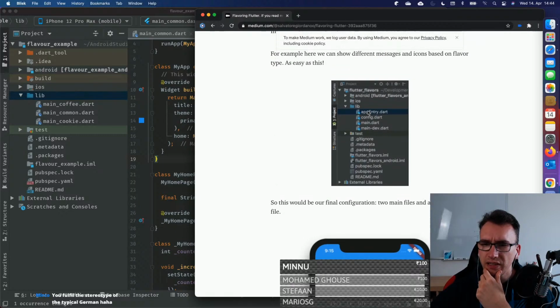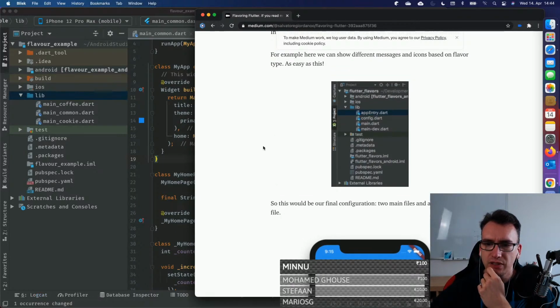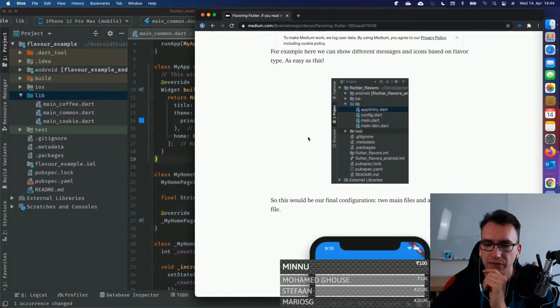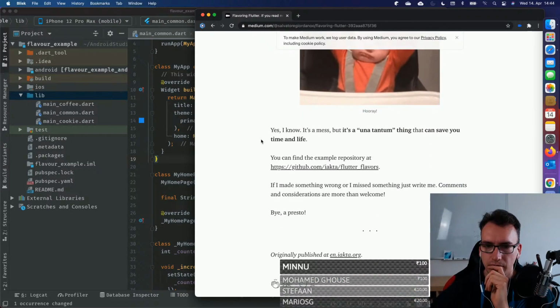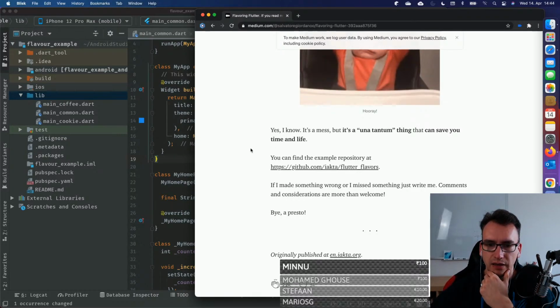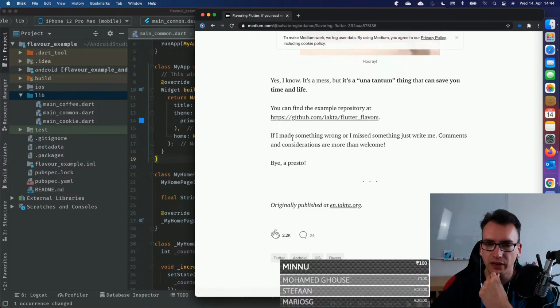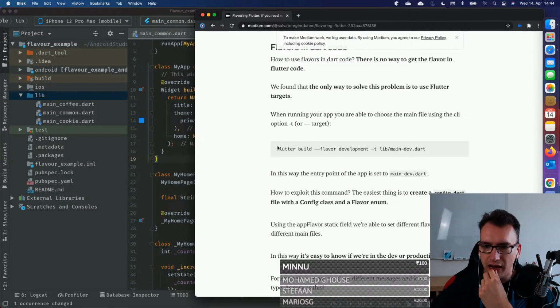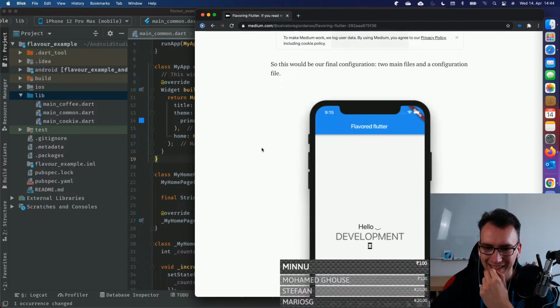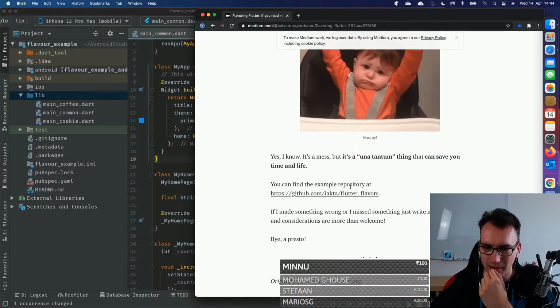So how did he do that? He had a config Dart, app entry Dart, main Dart, and dev Dart. Okay. Sounds a bit too complicated. That can save you time and life. You can find it at the Flutter flavors. Thank you. He exactly missed the part that I wanted to see. So let's check out his GitHub repo.